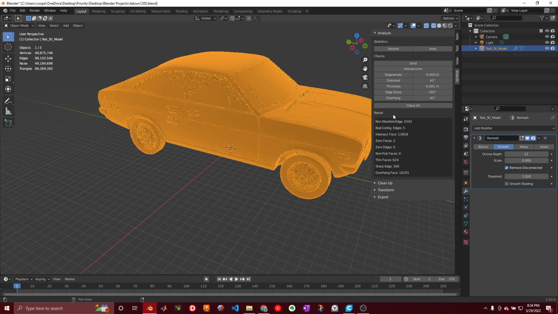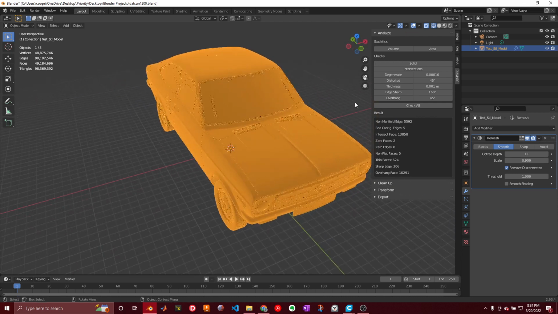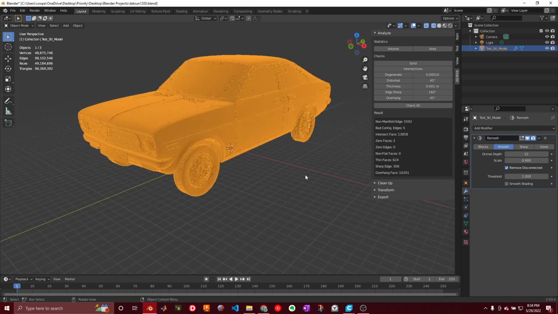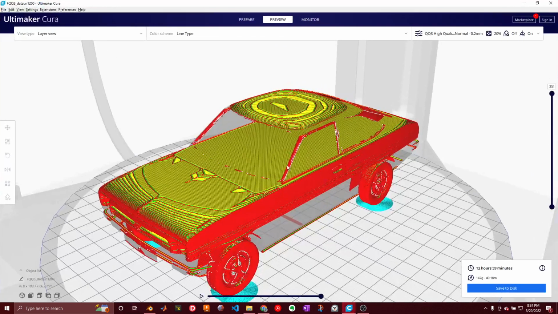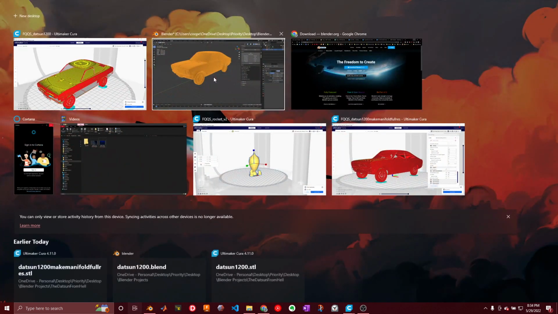Okay, so the big things that we want to look at here, basically these are all issues. If these are all zeros, then the model is good. But if these are non-zero, or especially if they're high numbers like these, then that means that the model is having issues, and we want to be able to fix those. This is the reason why the model looks like this instead of how we would like it to look.